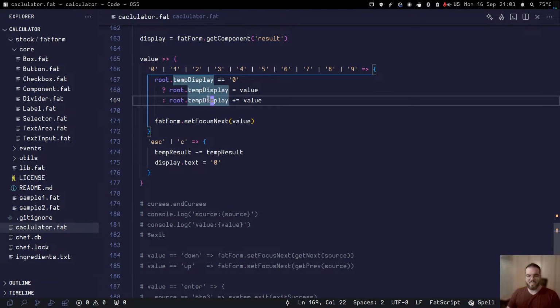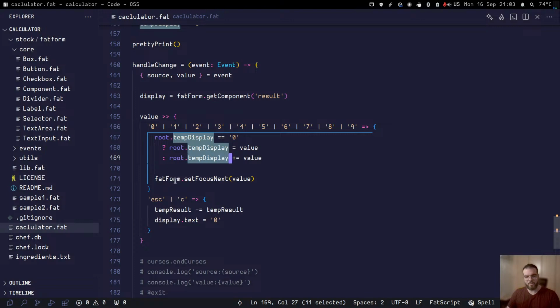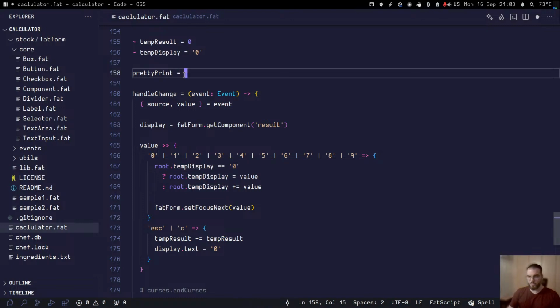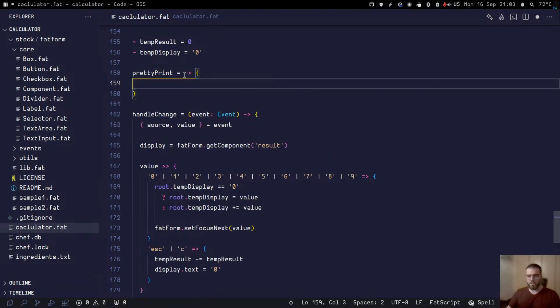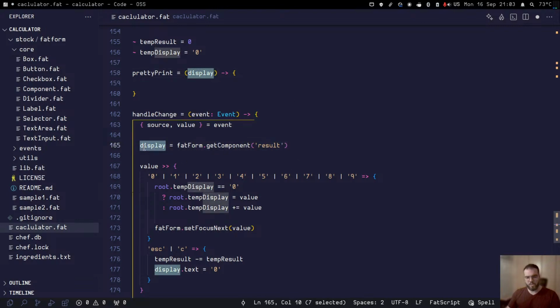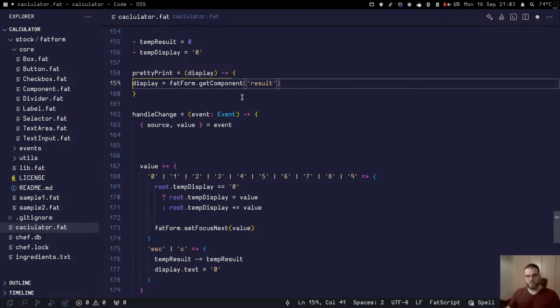So when we have here the temp display, which we're updating, we set the form, and we need to actually set this new value with the pretty print. So pretty print equals, it's just a function, really. We don't even need to pass any arguments. It already knows what it needs to do. Maybe we can pass in the display, because this would make it easier for us not to have to get the component. Or do we actually need the display? Maybe we don't need it, so we can just get the display here directly. Fatform get component result, yeah, that makes sense. So we don't need to pass in display.